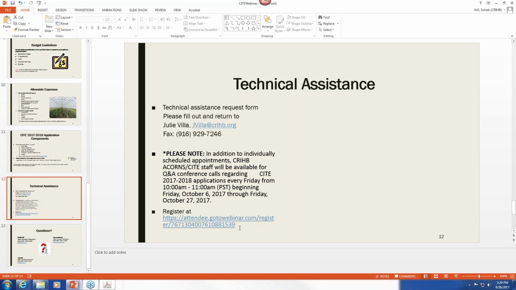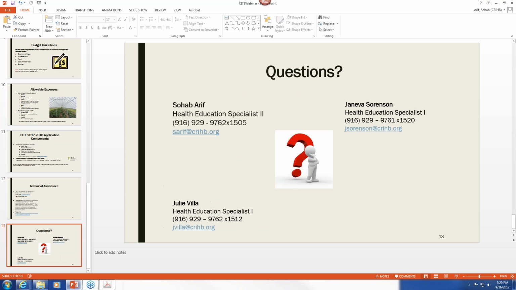So those are the forms of technical assistance we're providing, and I highly recommend that you take advantage of that, because this is a competitive process, so you want to make your application as good as it can get. If you have any questions, please reach out to us. My name is Sohaib Arif. I'm the health education specialist here. My phone number is listed there, so is my email. You can also reach out to Geneva if you have worked with her in the past. Please go ahead and reach out to her, or you can reach out to Julie.